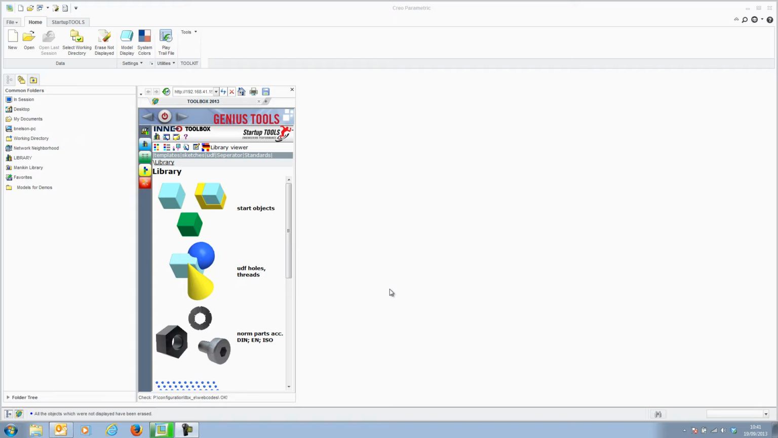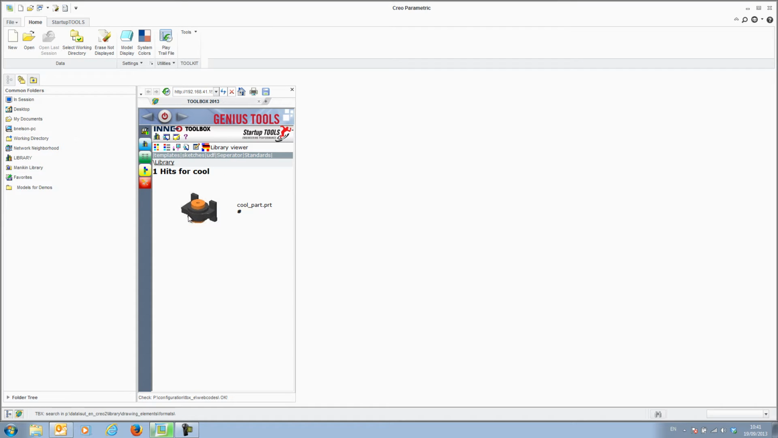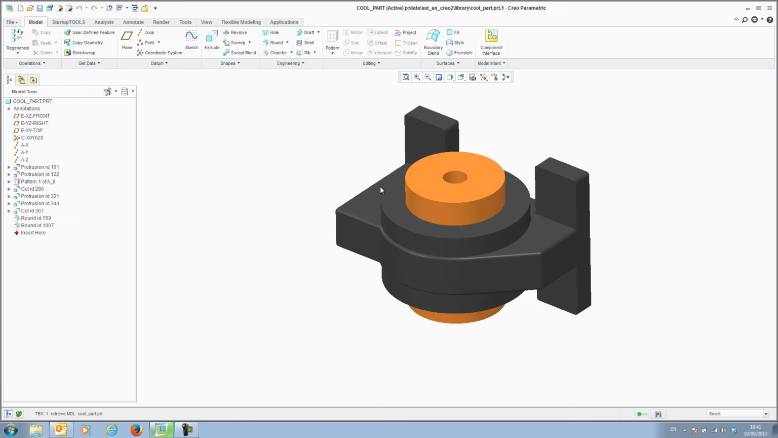So once we've added our part into the library, we may want to make this part configurable, and we can do this by creating a new configuration user interface. So firstly, I'm just going to search for our part within the library. So I'll just search for our cool part, I'll select that part and open it into session.